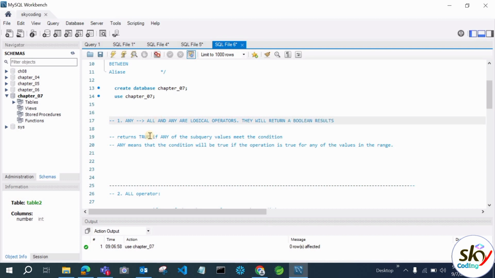ANY will result in true if any one of the subqueries meets the condition. We will write a subquery here, and if any one of the subqueries meets the condition set by the user, then it will return true. ANY means the condition will be true if the operation is true for any of the values in the given range. I have written a few points so that you can understand the meaning of ANY. If any one condition of the given two conditions is true, then it will return the true value.